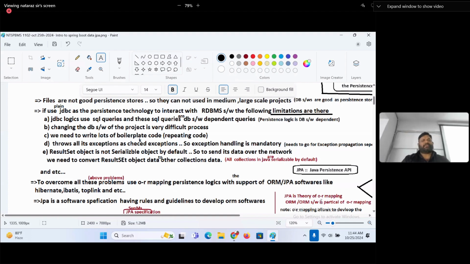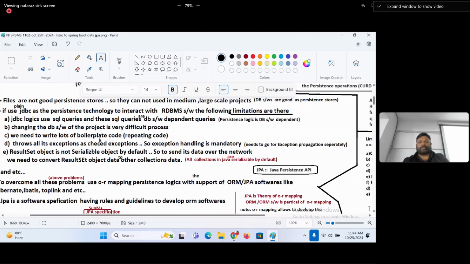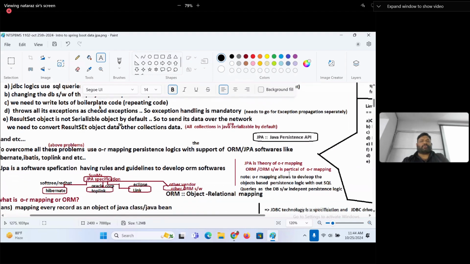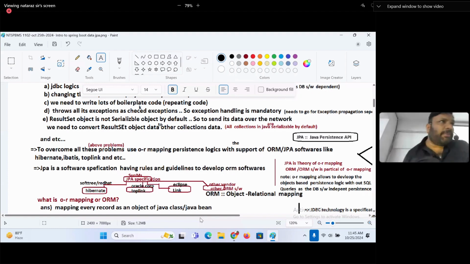Come on, everyone. Okay, guys. JPA is a theory of OR mapping. ORM software is what? Practical of OR mapping. Super. OR mapping allows us to develop object-based persistence logic without SQL queries, as a database software independent persistence logic. Are you getting my point there, guys? I want a reply, my dear.